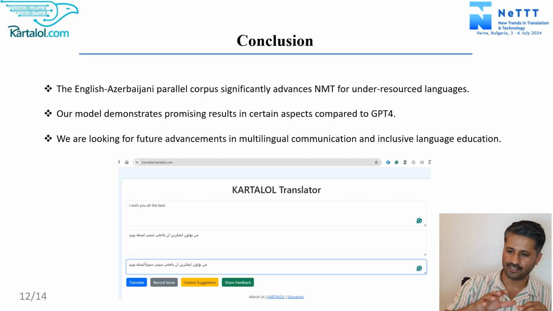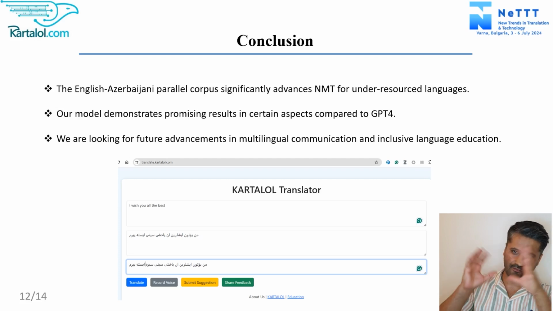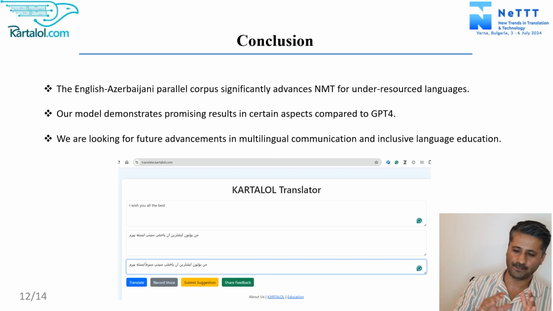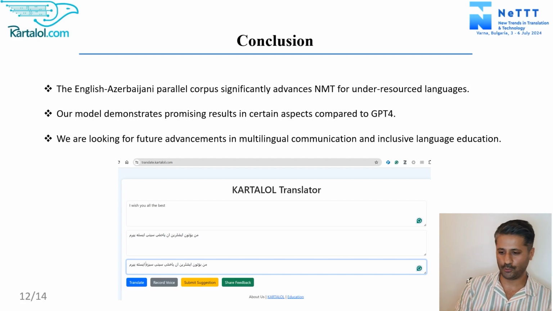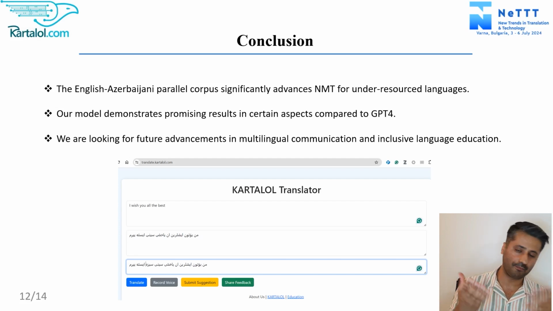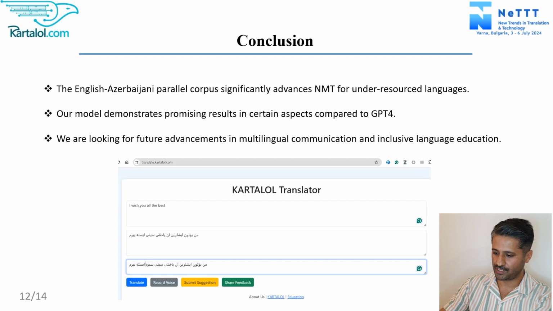This is a sample of our website. I put in a simple word, but there was a small minor error, which I put as a suggestion text that I can submit to have a better translation in future.